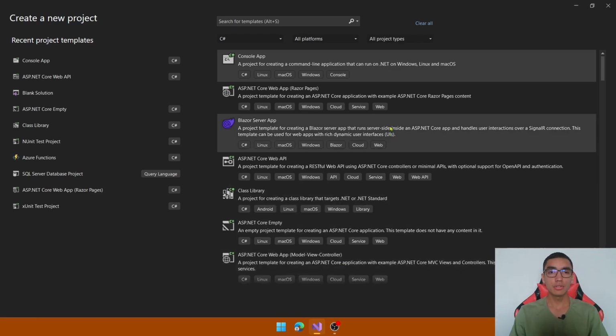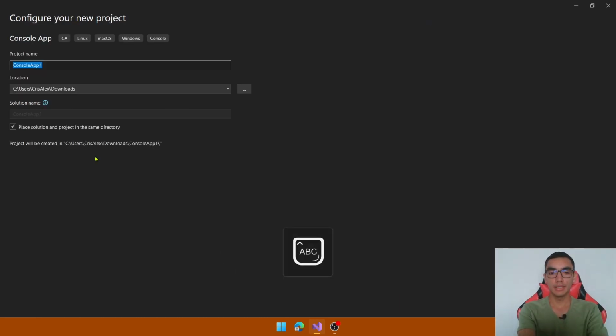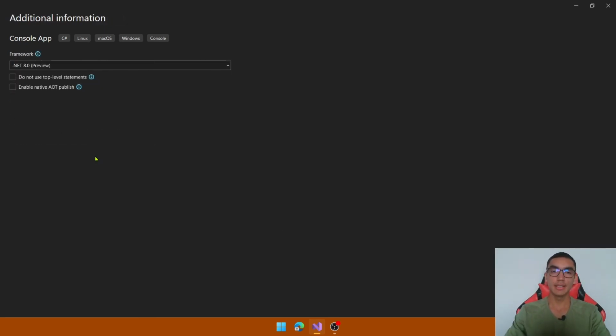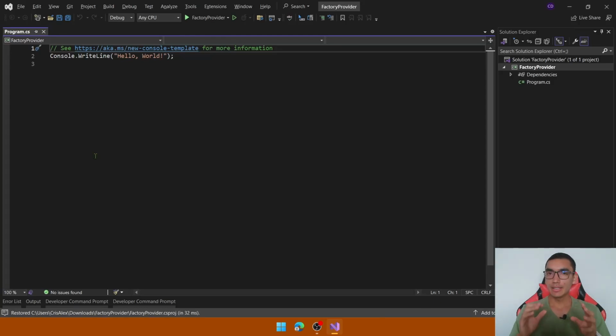So in Visual Studio Code, I will create a console app, name it as a factory provider with the latest .NET 8 version. Okay, let's imagine a musical instrument factory which contains two families, string and percussion instruments. So the first step to create this factory is to add the abstraction of the interface.